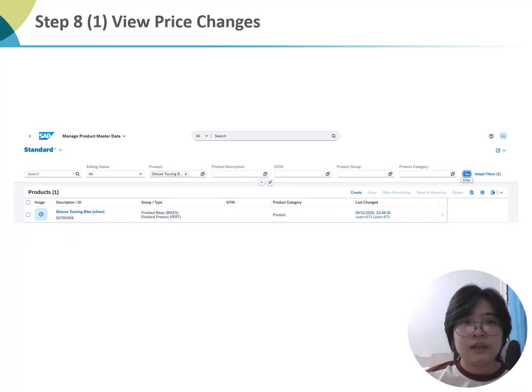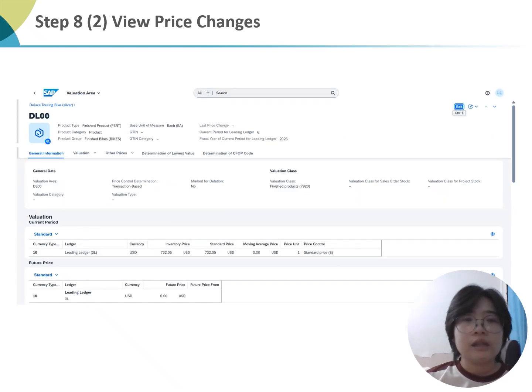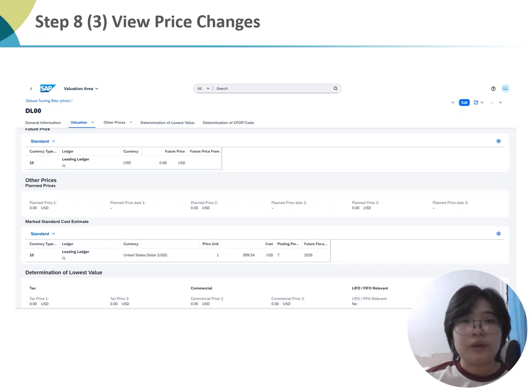The next activity was reviewing price changes. SAP compares the current price against the newly calculated cost estimate. The comparison helps identify any significant differences before releasing the new price. Reviewing price changes is important for cost control and decision making.